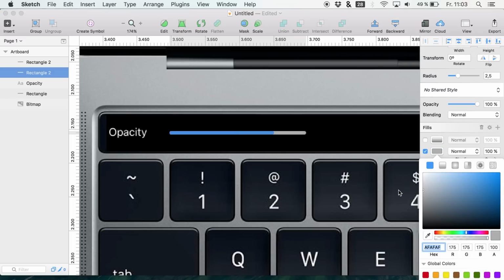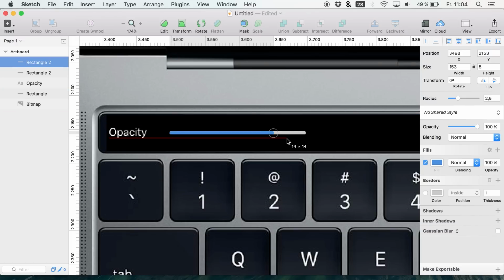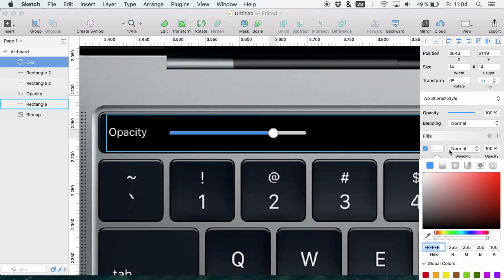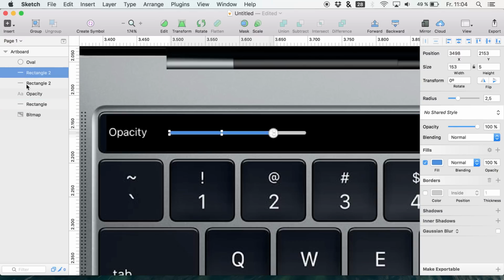Because if it's gray, we are able to actually see if there is a process going on. So this is the 100% at the end, and we are about at 75% or something like that. And of course we have to add an oval to indicate that the user is also able to just scroll with it, to grab it, and to do kind of cool things with it.